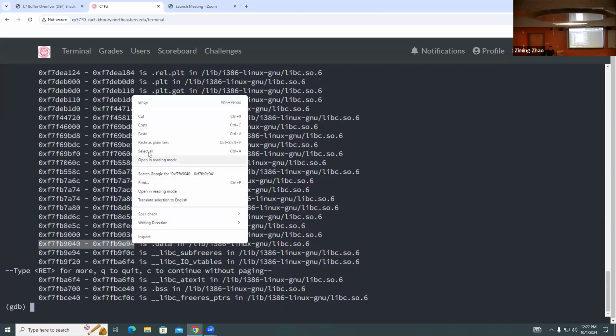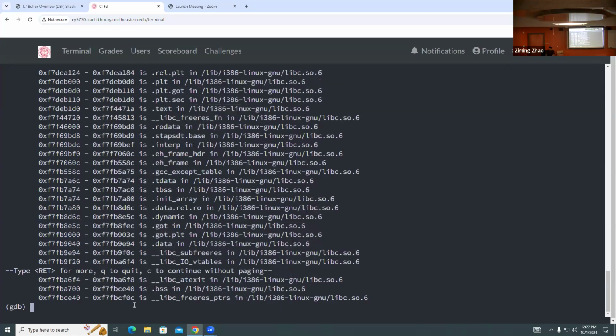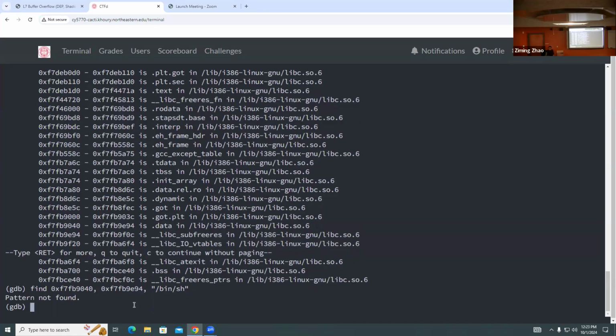In GDB, we can use the find command to search for values in memory. The first parameter is the starting address, the second is the ending address, and the third is what you want to search for. We want to search for the string /bin/sh, so we run this command. We do not find it, which means this is not the address we're looking for. What else can we try? So this is data.